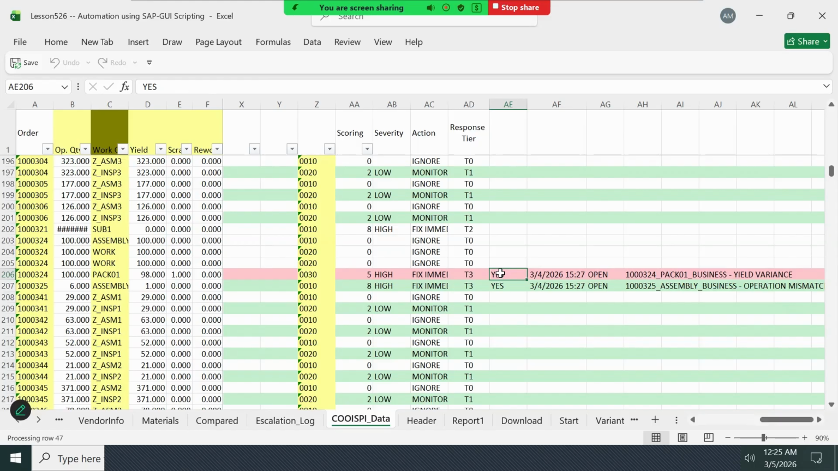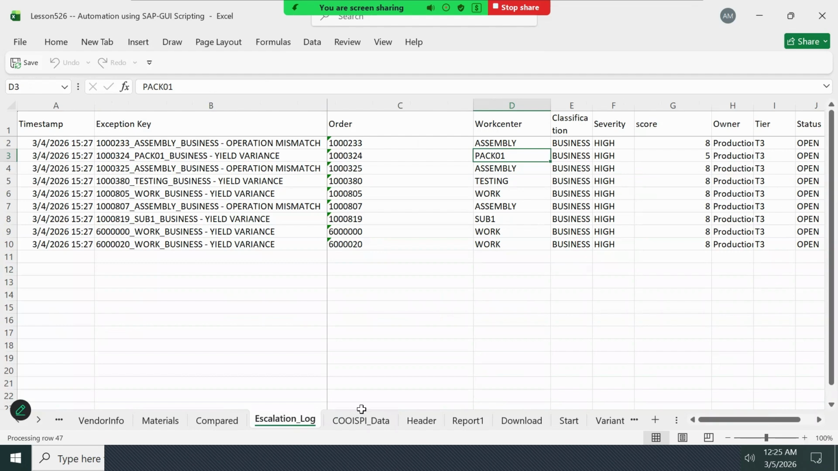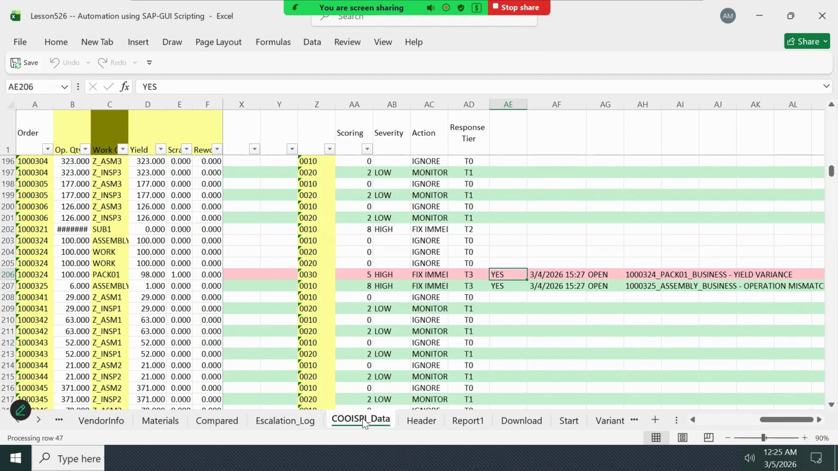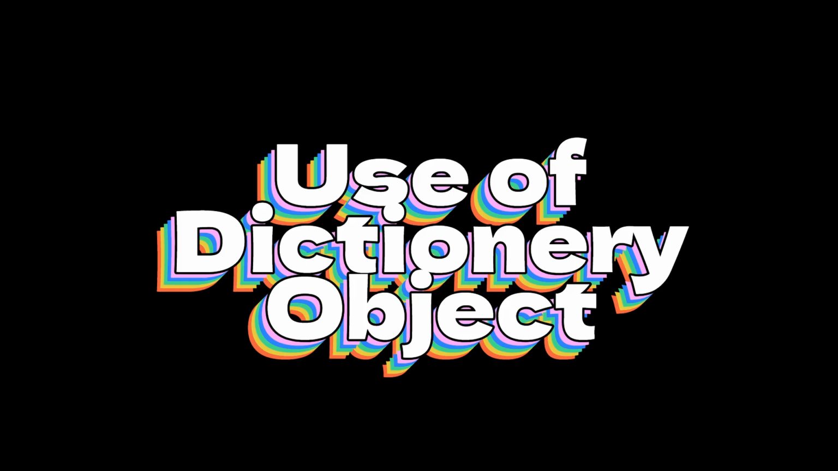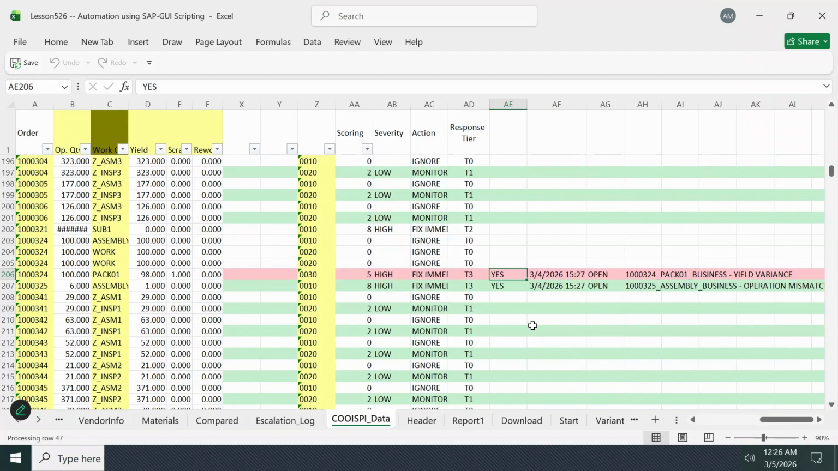Before logging an escalation, the system checks whether the exception key already exists in the escalation log. If it exists, the system ignores it. If it does not exist, the system writes a new escalation record. This prevents duplicate escalations. But we also optimized performance. Instead of searching the worksheet repeatedly, the system loads existing exception keys into memory using a dictionary object. This allows the system to check thousands of records instantly. Even large datasets remain fast and responsive.